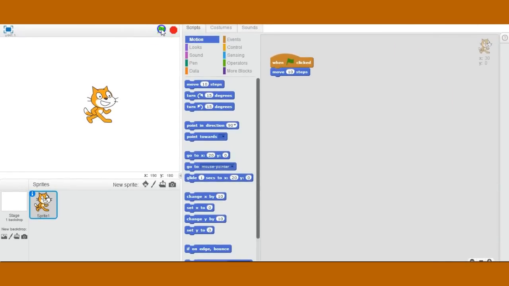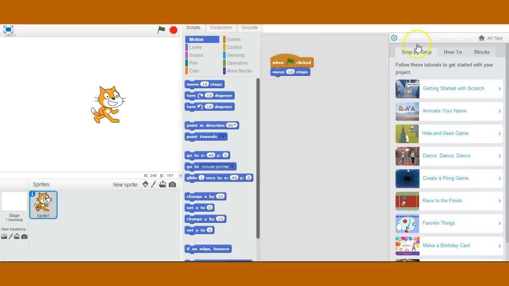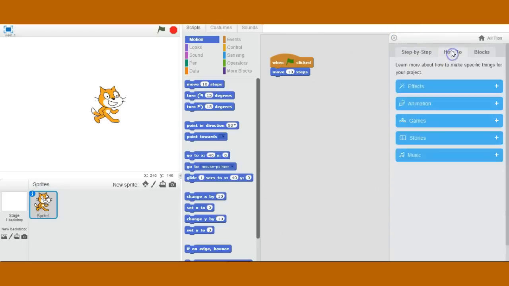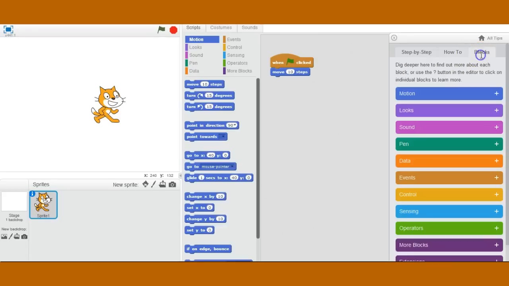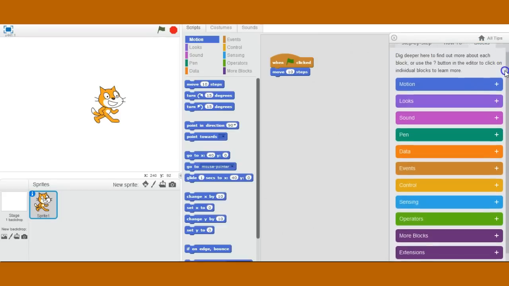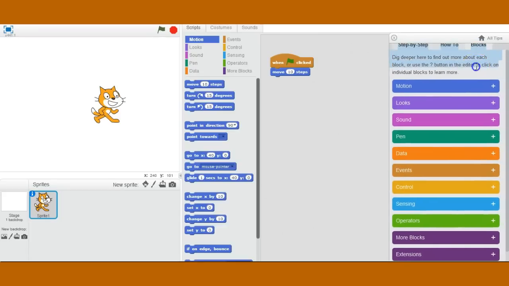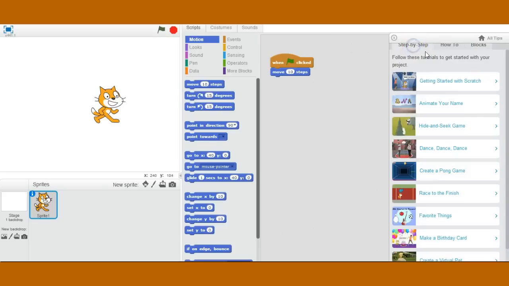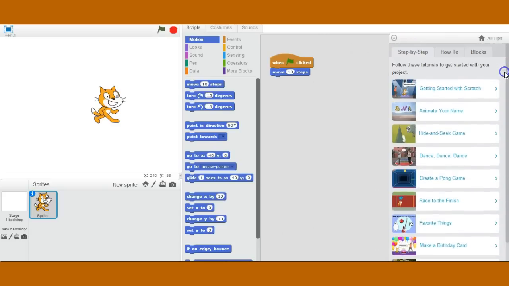Okay. So what we would really suggest that you do first, as I said, is click this question mark and then do the tutorials one by one. They're called step by step. And then how to is you can make specific things for projects. And then blocks, it teaches you about every single block in every single section. So if you're really stuck, you can come here. So we're just going to go to step by step and one by one do every tutorial. They're pretty easy.